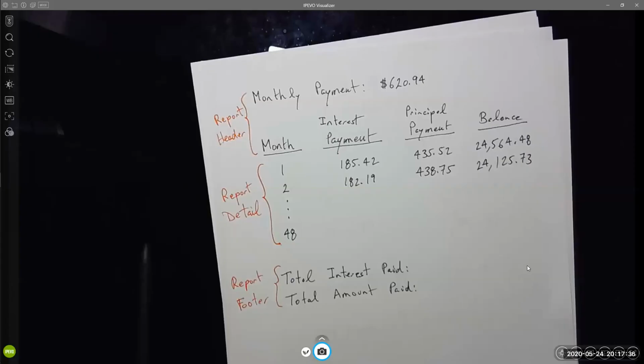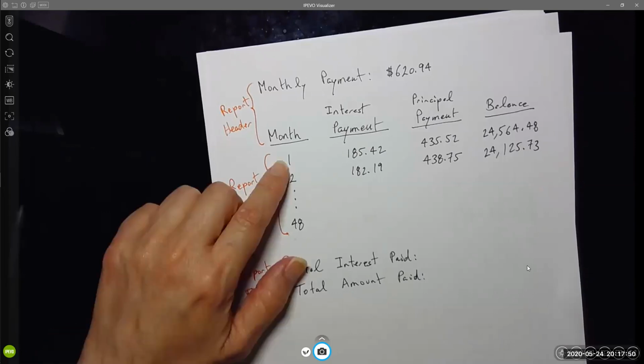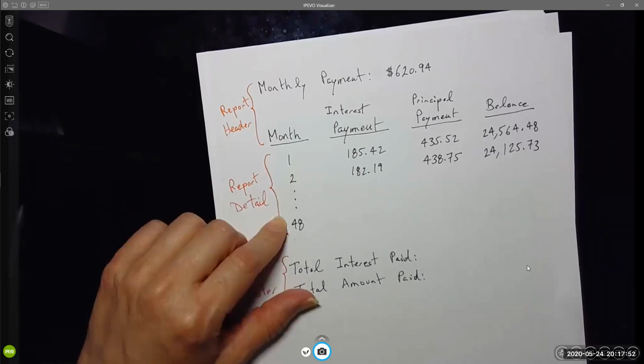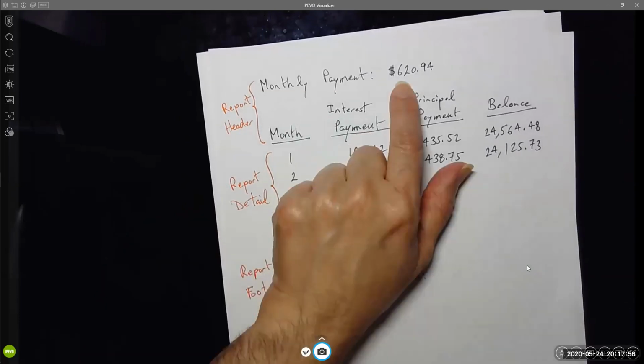So a person may want to borrow a loan to buy a car, maybe a $25,000 loan, right? And he has to pay off the loan in 4 years, let's say. So he has to make a monthly payment every month to pay off the loan. Maybe the monthly payment comes up to be $620.94 every month to pay off the loan in 4 years.